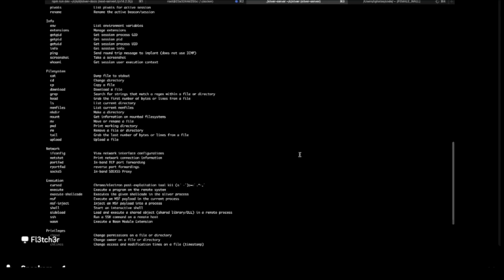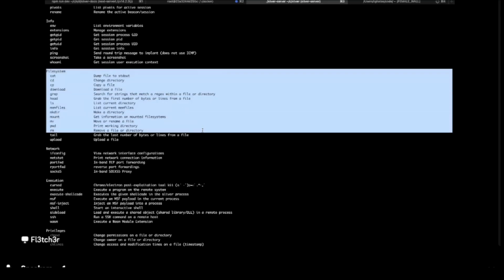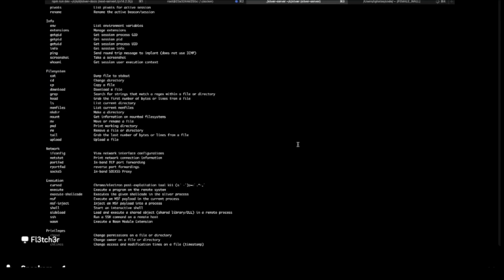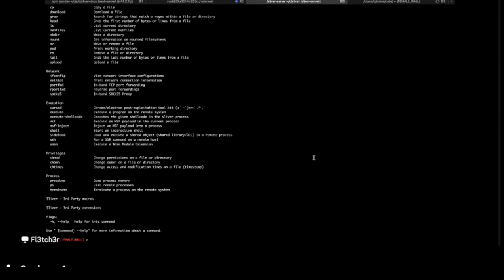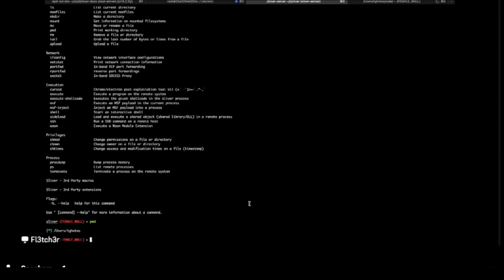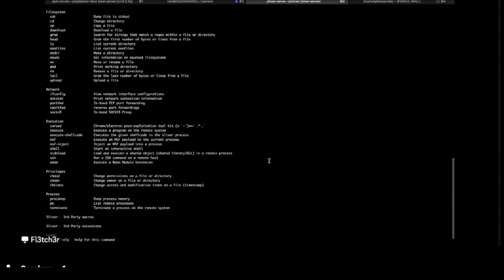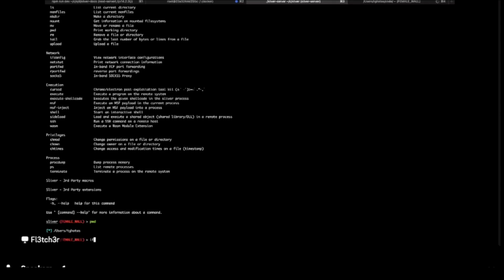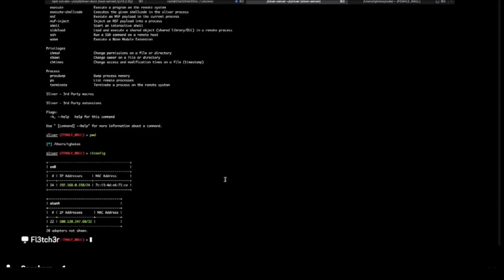If you look at some of the commands, you have all the typical ones, like things to interact with the file system: cat, cd, download, and so on. For example, if I type pwd, we get the current directory we're running in. Similarly, you can also download, upload, and generally perform tasks on the host. If I type ifconfig, you can see the output from my local host the implant is running on.